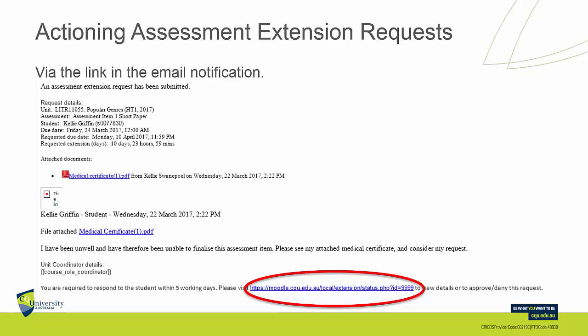Now I'm going to show you how to action your pending assessment extension requests. There are two ways to do this. The first is to click on the link provided to you in the email notification. This slide is an example of the email you will receive when a student has raised an extension in your unit, with the link circled.